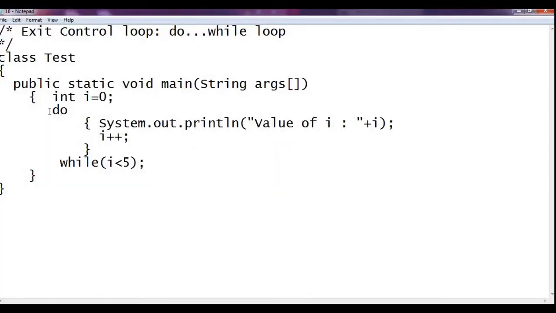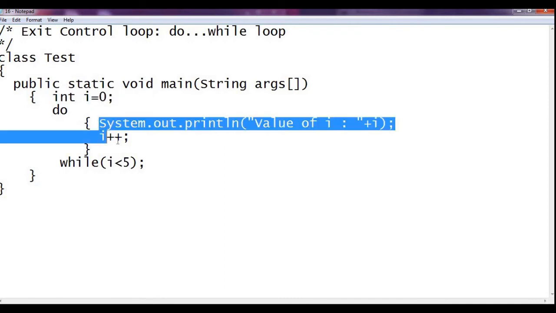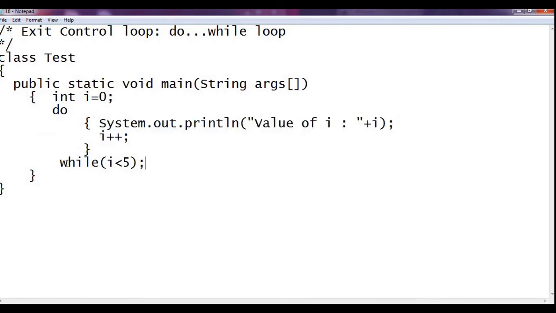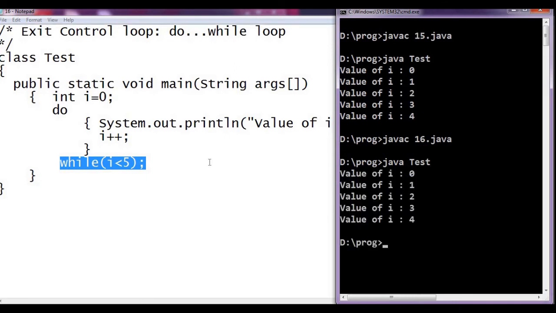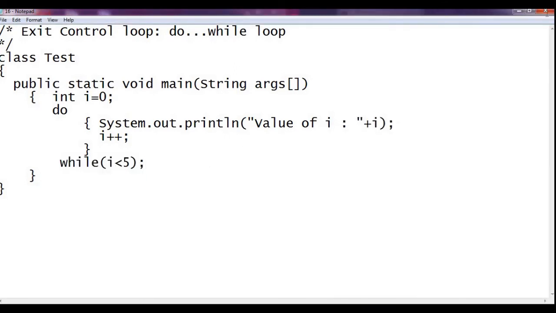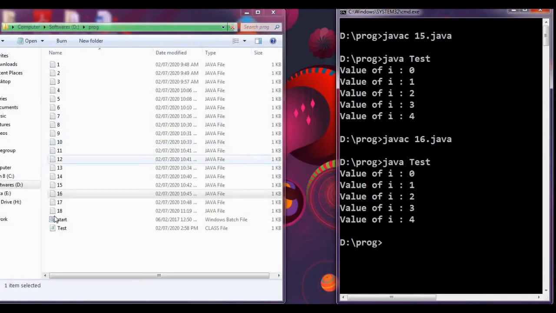Exit control loop: we have the do while loop, this one is known as the exit control loop. That's the initialization, then the body, then the increment, and then the condition. So that's basically the do while loop. The output is the same, but here we have one difference. Let us look at that difference.